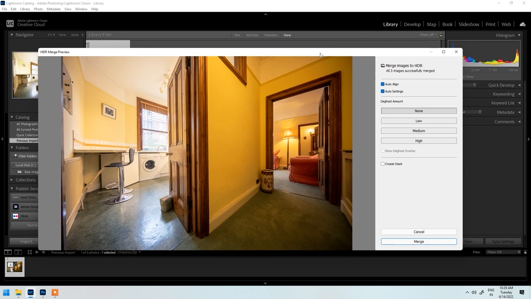In this panel, we always have to check on auto align and auto setting, because this gives auto alignment and auto adjustment to the image. Degauss amount is supposed to always be none for internals, but for externals we have to use low, medium, or high accordingly, because in externals we see movement of persons and cars. In that case, it will make some ghost effect, so this is going to resolve that, but for now we are using none for internals.